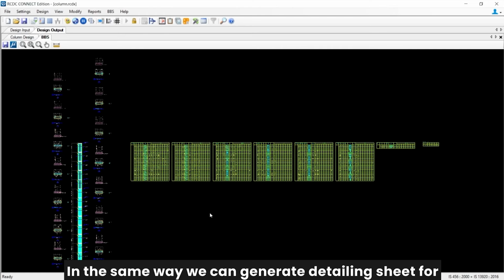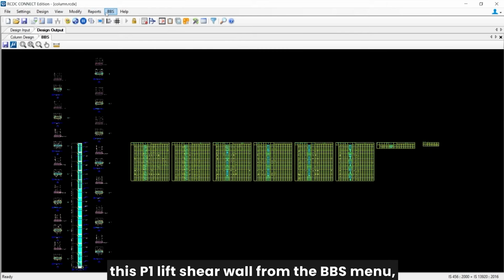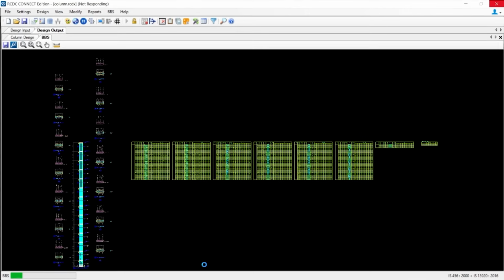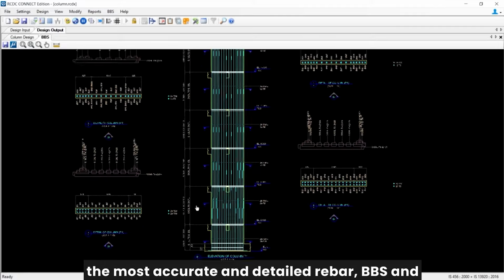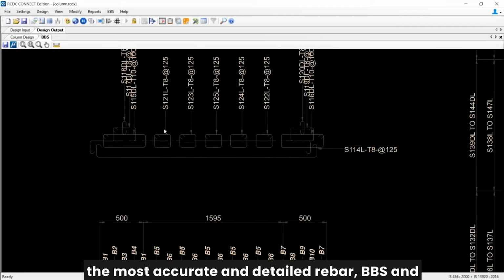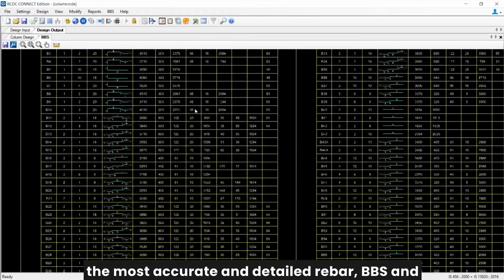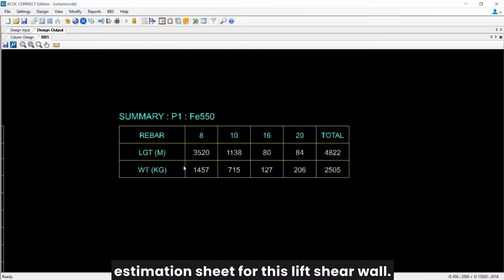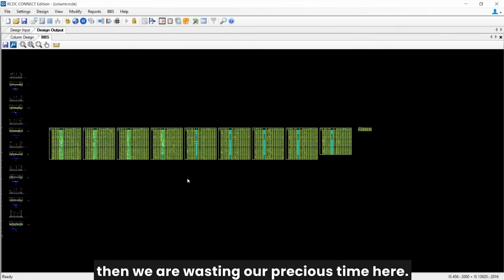In the same way, we can generate detailing sheet for this P1 lift shear wall. From the BBS menu, select the P1 wall, then generate the detailing sheet. Here you can see within seconds, you have the most accurate and detailed rebar BBS and estimation sheet for this lift shear wall. So if we are not using the RCDC software, then we are wasting our precious time.